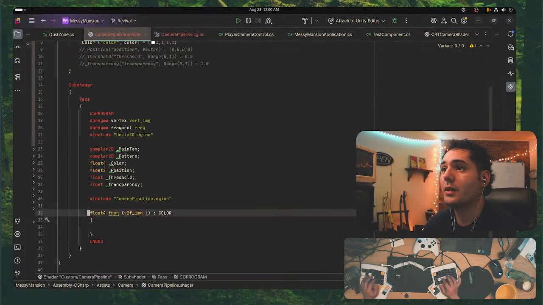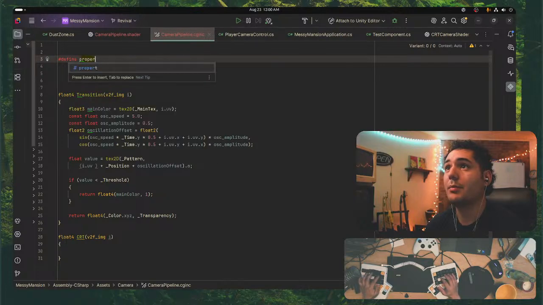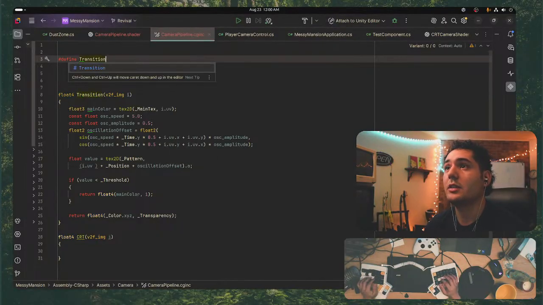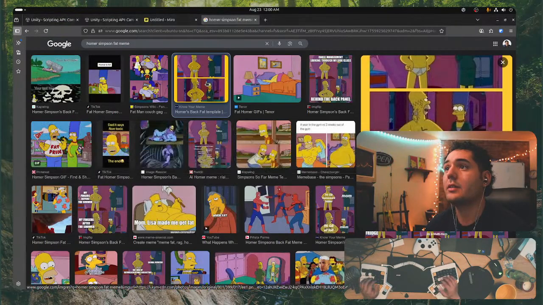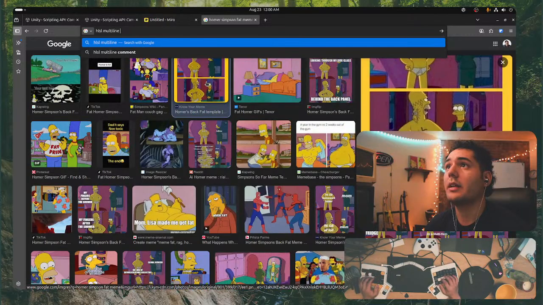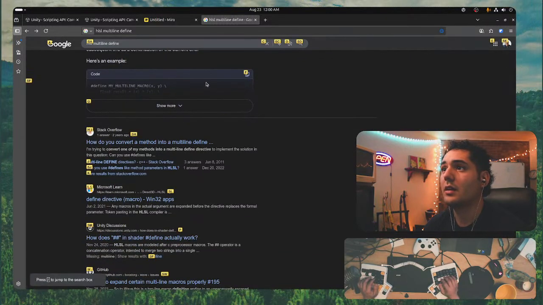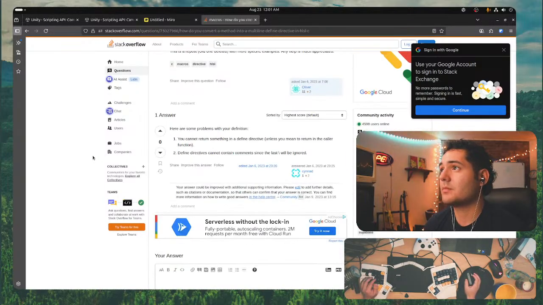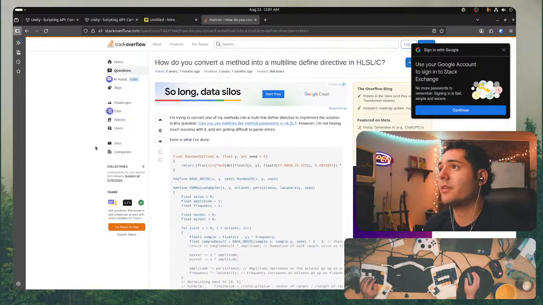And then we're gonna do another cool thing, another disgusting thing, which is define properties. Define CRT or transition properties. And then how do you do a multi-line define in GL or HLSL? HLSL multi-line define. What's the syntax here? There's a way to do it.